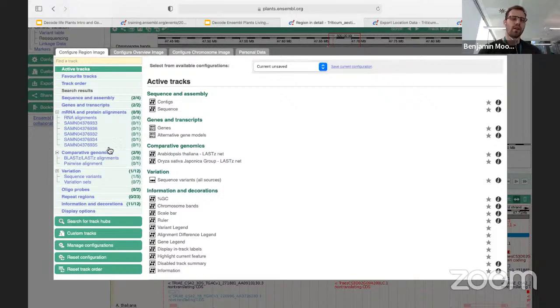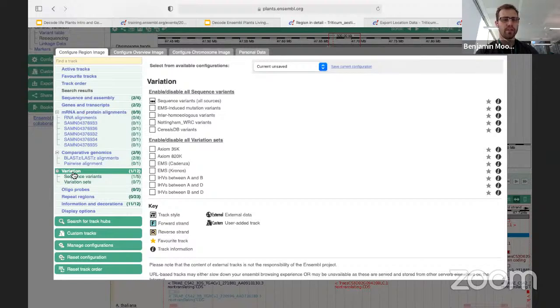But over on the left-hand side, in this menu, you can see all of these different subcategories that show us the different tracks that have different data types to display in them. For example, we have mRNA and protein alignment tracks. We have comparative genomics tracks, and we also have tracks showing us variation data as well. So for example, if you're interested in viewing the wheat variation data, you can click on variation in the menu on the left. And you can see all of the variation data tracks that are available.